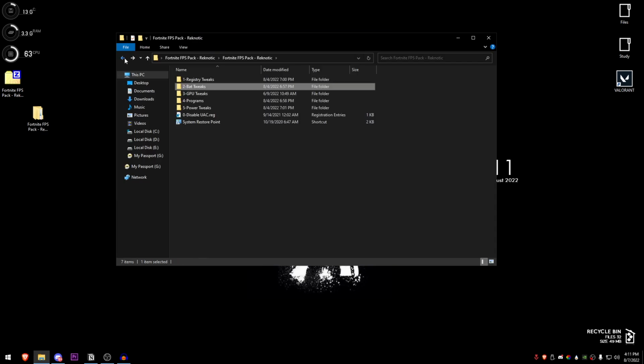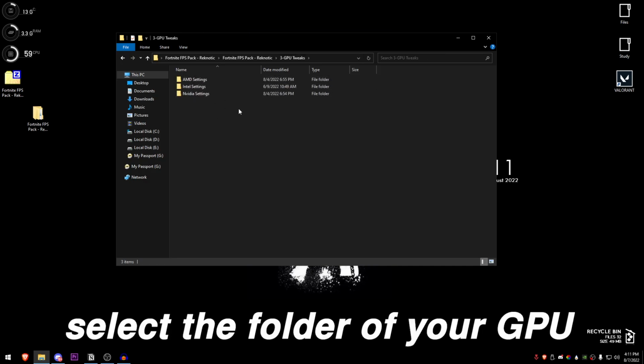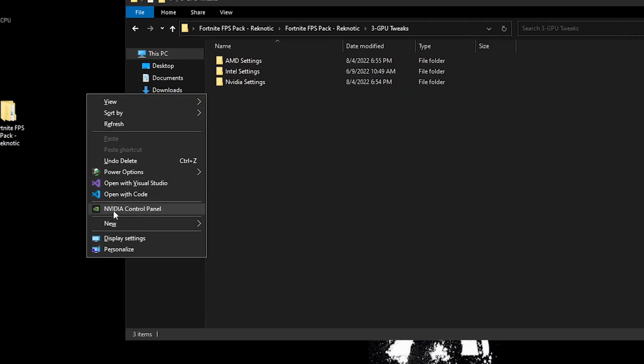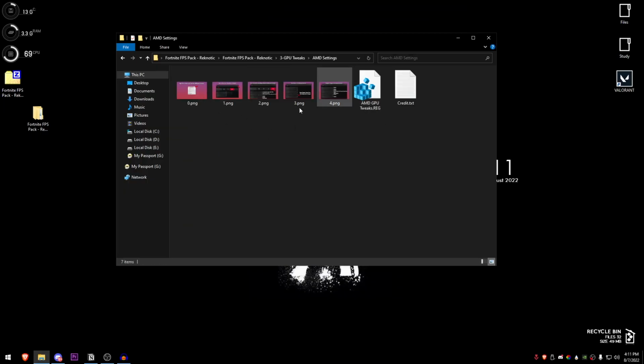Then we can go back into the pack once more, and this time go into the GPU tweaks. Now inside of here, you will find three folders, and go into the one that supports your GPU. If you don't know which one you are using, you can just right click on your desktop, and it should say AMD, Nvidia, or Intel here. So in case it's AMD, open up this folder and apply these settings, as well as this registry file.